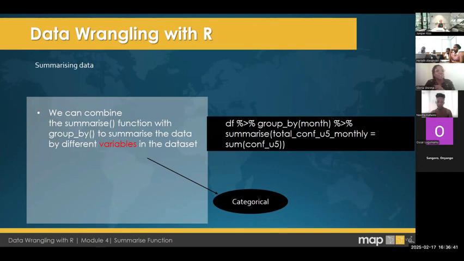Maybe we now want a summary of the number of cases per month, like how many were in January, February, and so on. So what we do is we first group by month. It takes those months as categories: January as itself, February, March, till December. Then, what do we want to summarize?